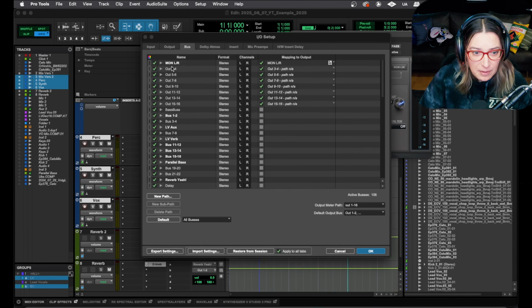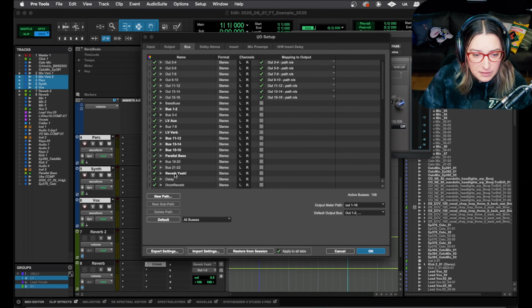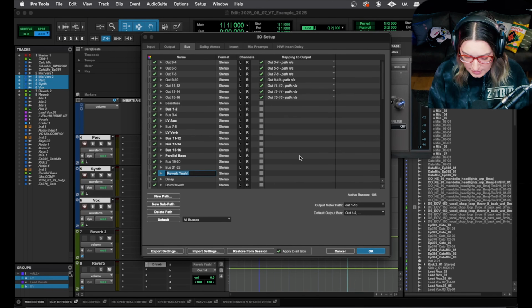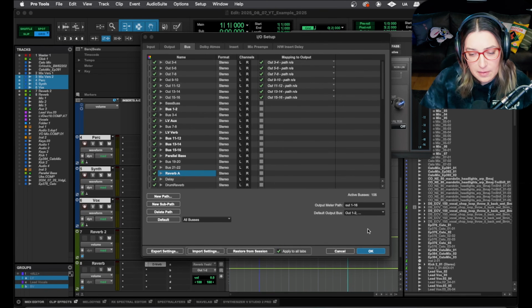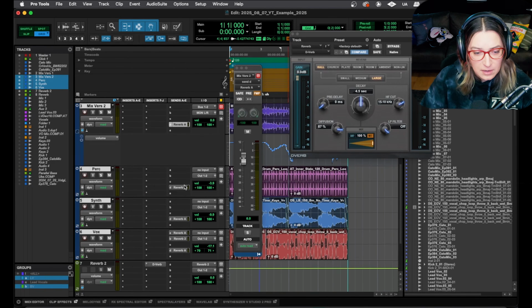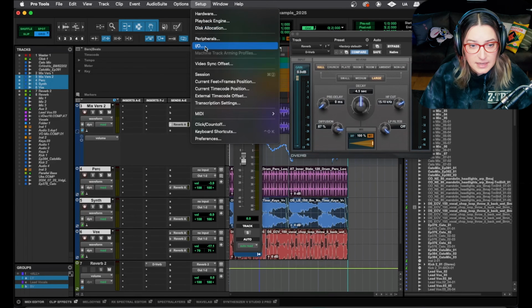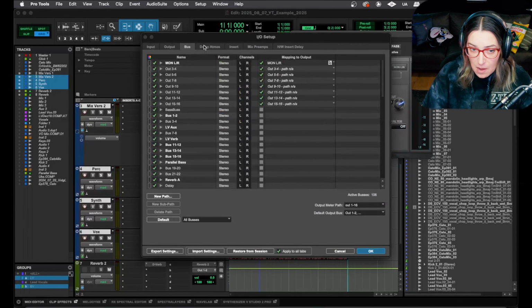So for example, if I want to rename, where's our reverb? Reverb, yeah. So here's our reverb. So I can just double click on this and I can rename it Reverb A, for example. And now it's renamed. I hit OK. And it'll reflect it down here. So you can dig into your I/O settings, that's input and output, and mess with your buses here as well.